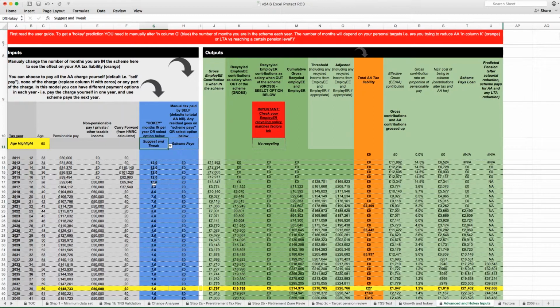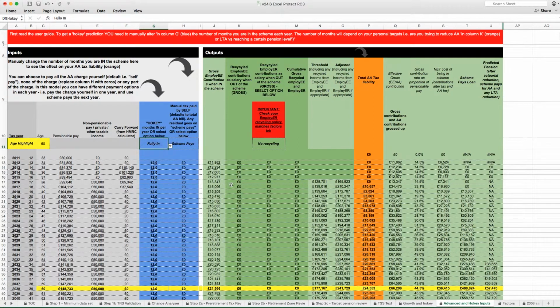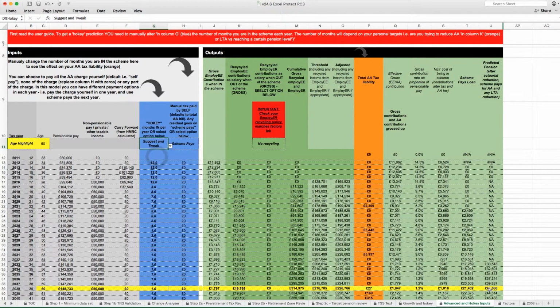Now, it's very important to realise that there are a number of consequences of hokey cokey. So we have come out of the scheme for part of the time, and although we've reduced our tax liability, we've therefore reduced our pension, because obviously we're not accruing in the time when we're out of the scheme. So if I just flick that back to fully in, we can see fully in and using scheme pays, we had a pension of 57,470, and by using that full hokey, that pension has come down to 42,668.